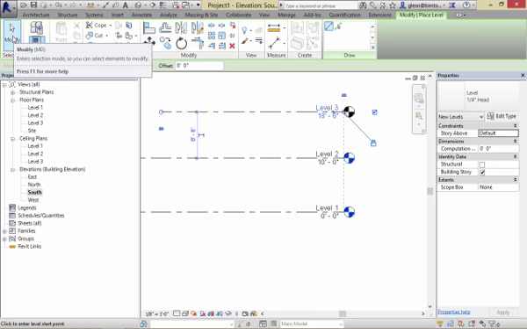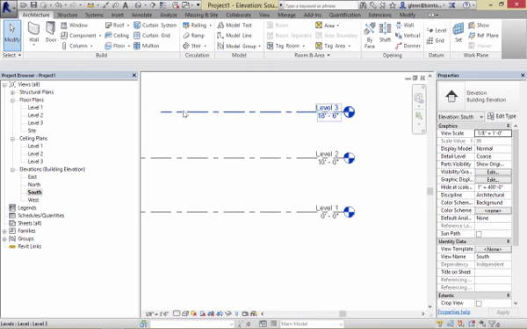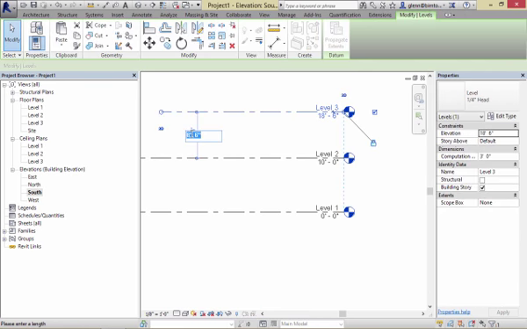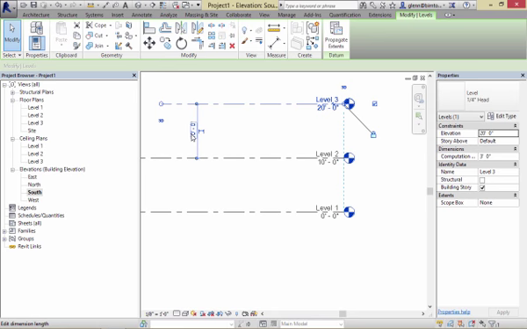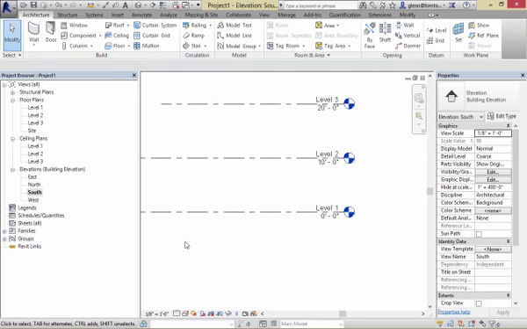Now level 3 you see is an uneven height right now, 10 feet versus 8'6". No worries. I'll just choose it. It is an object just like any other object. I can change that to 10 feet. Okay, and now they're all even again.